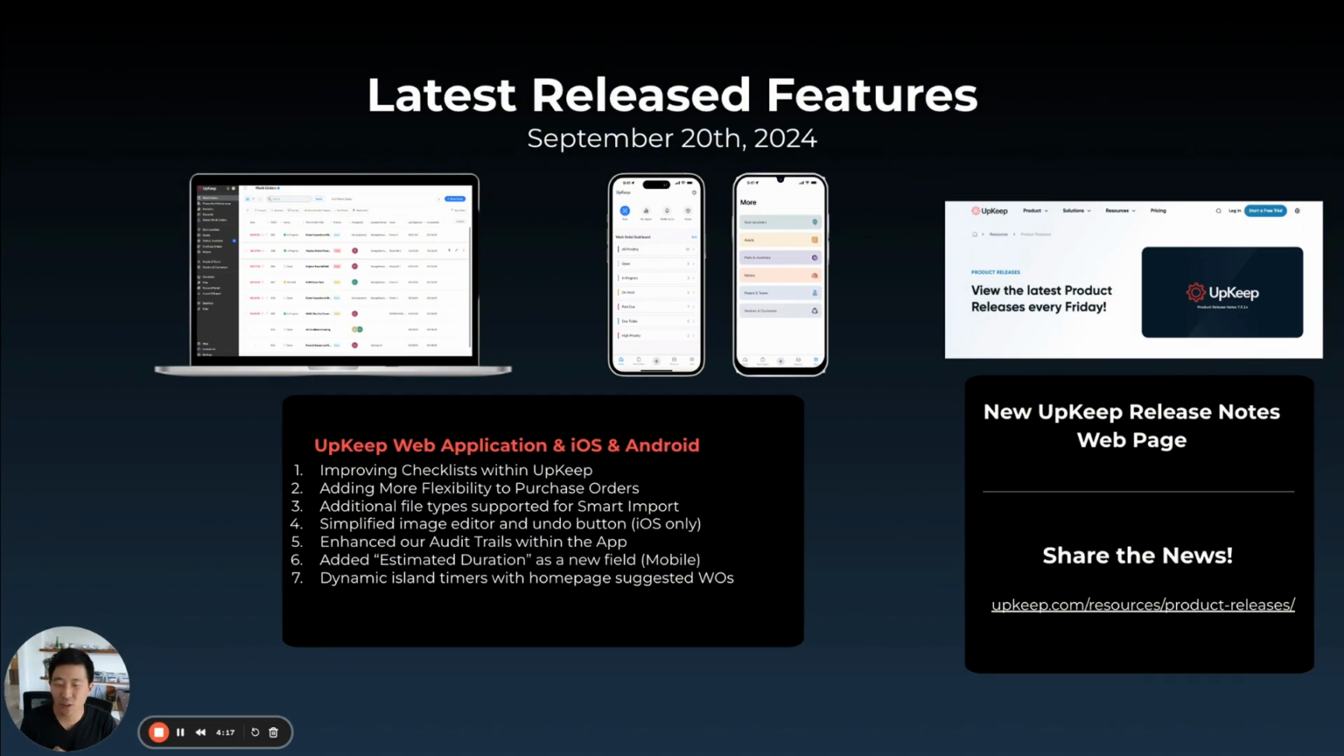We've enhanced our audit trails within UpKeep. We've also added estimated duration as a brand new field within our mobile apps. Last up, we've also included dynamic island timers within the homepage with suggested work orders. Some really awesome new features went out over the last 7 days.